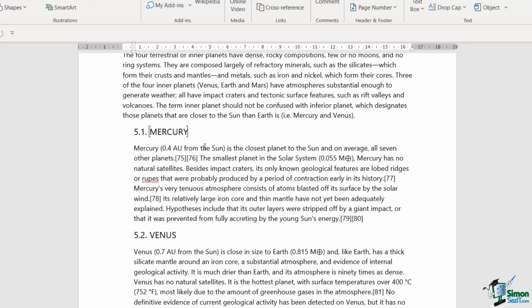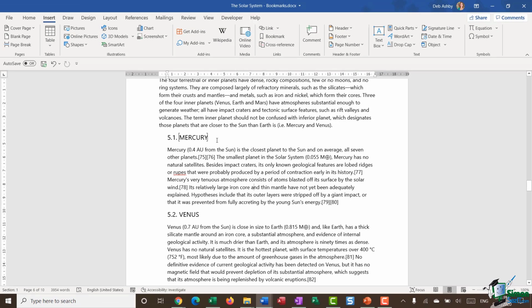Now you can tell when you've bookmarked some text because you'll see these brackets around the outside of the word Mercury. Now if you don't see them, this is just a setting that you'll find in options. So I'll show you where that is now because it is really useful to be able to see these little bookmarks. Of course, these things don't print if you were to print this document, they're just there for your reference.